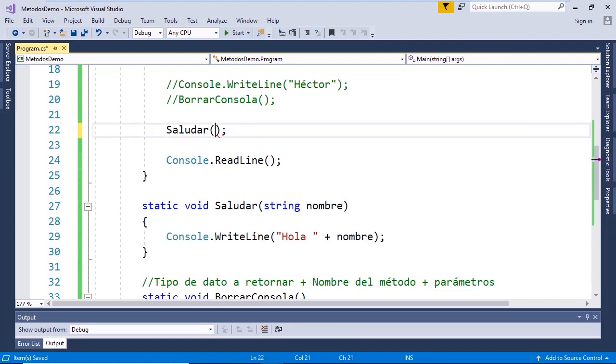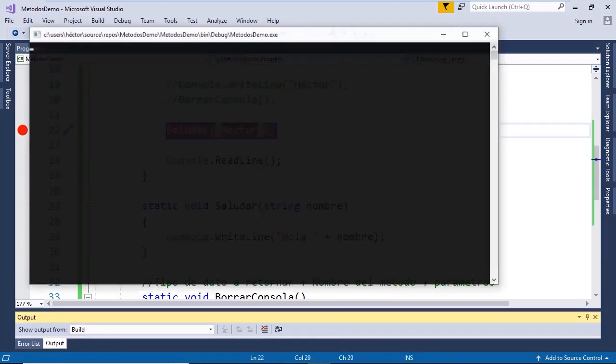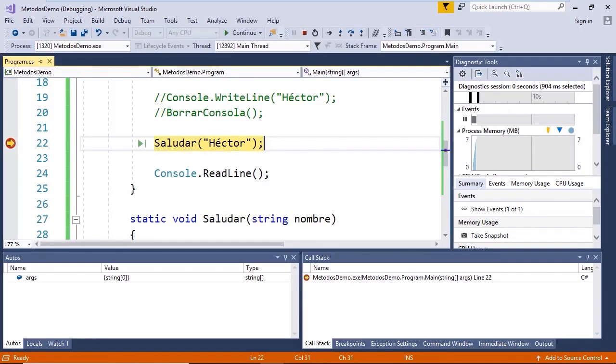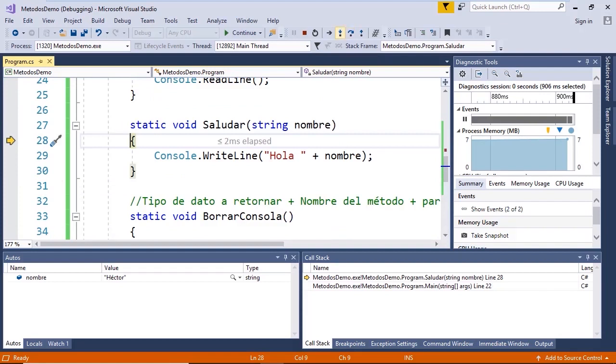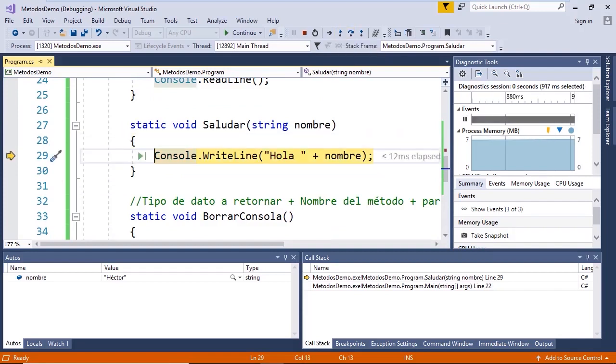In this case, it is a string data type, so I am going to pass Hector, for example. We're going to set a breakpoint at the greet method to see what is happening in the application. We start the application. The application pauses. We click on the button that says Step Into. We see how we jump to the greet method, click on Step Into again, print hello plus, and if we hover over the name variable, we see that the value of the name is equal to Hector.